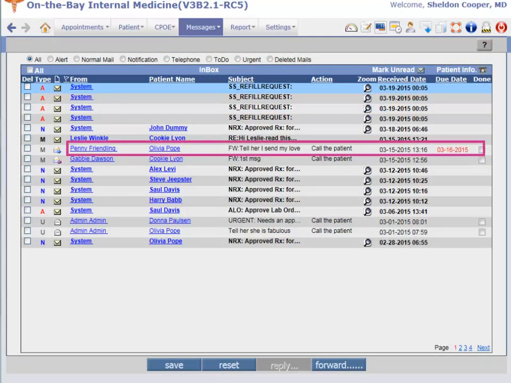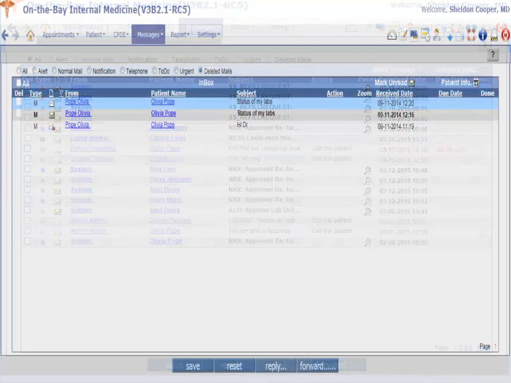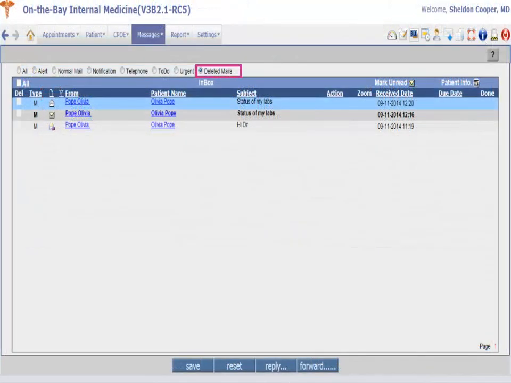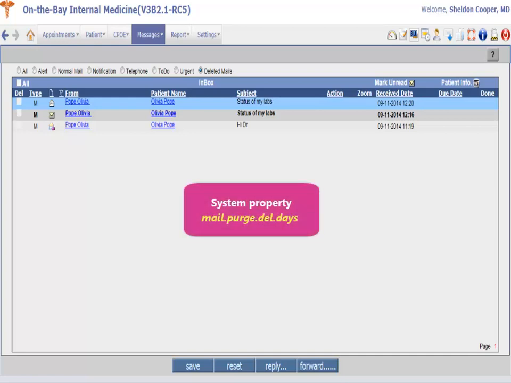To-do are user-generated messages, either normal or urgent, based on the sender's priority, and becomes a to-do item by the inclusion of a due date. The Deleted Mails filter will display all messages the user has marked as deleted that have not been purged from Prognosis. Messages are not truly removed from access until the defined number of days has passed.